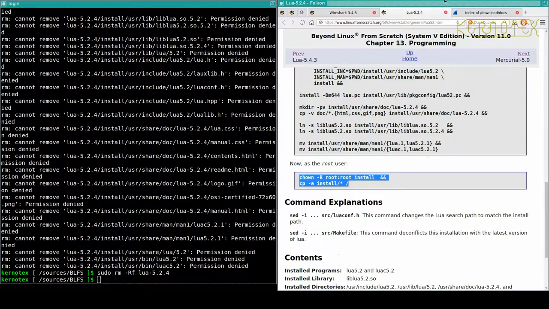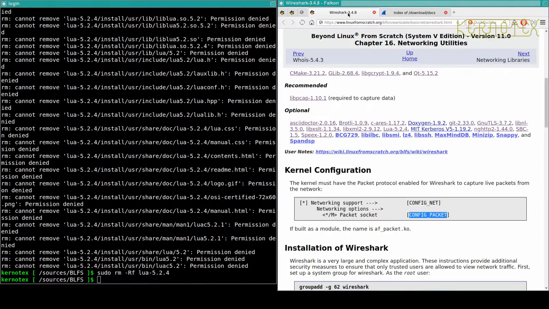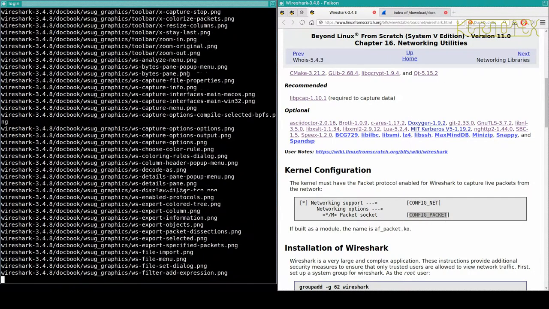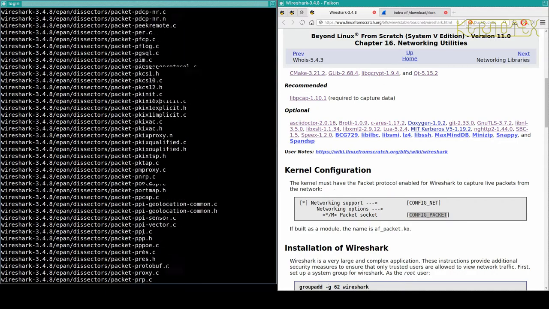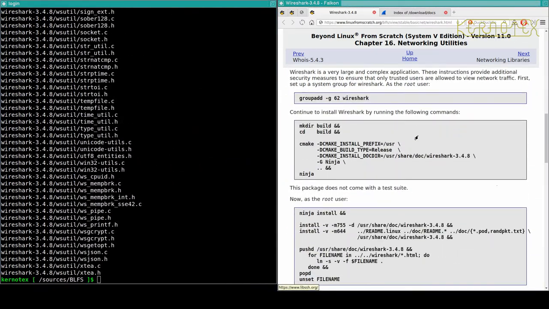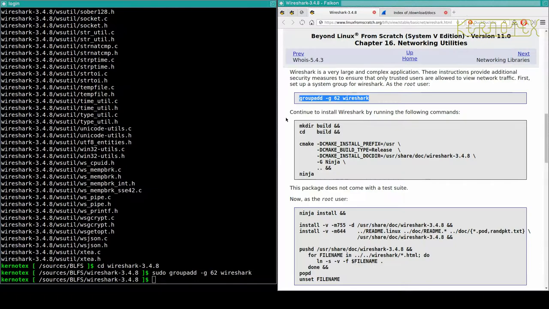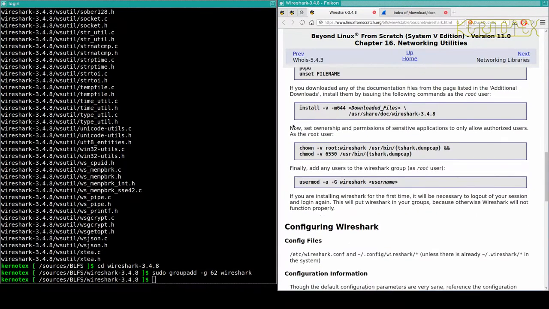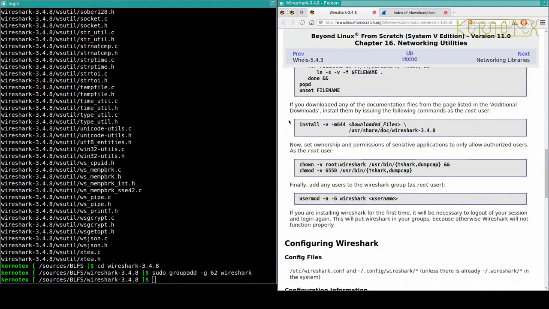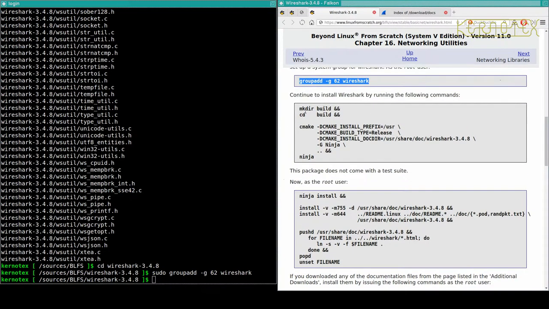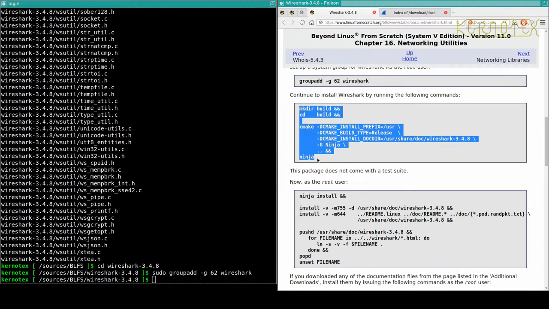Now we can build Wireshark. So I've already downloaded it, as you've seen. So first thing we need to do is add a group for Wireshark. No other options for the configure, so we'll just run these commands as they are.